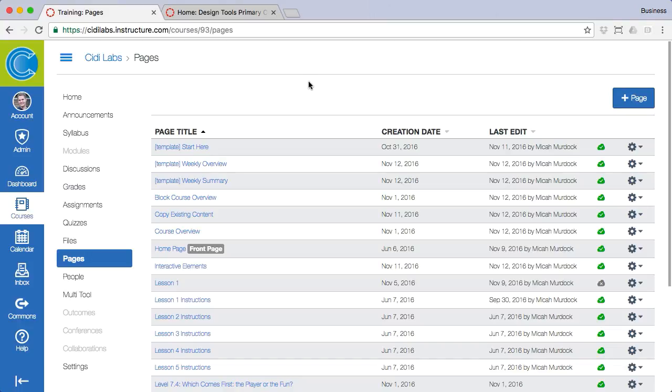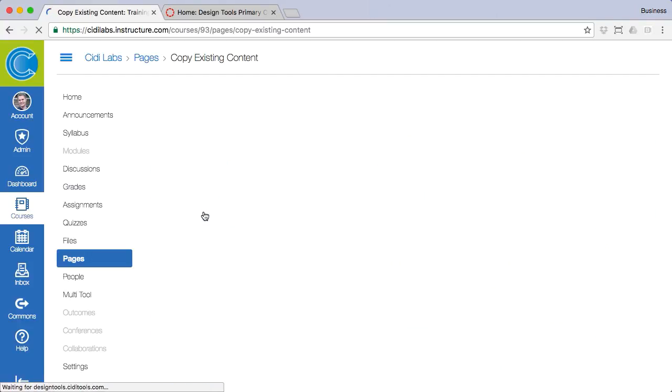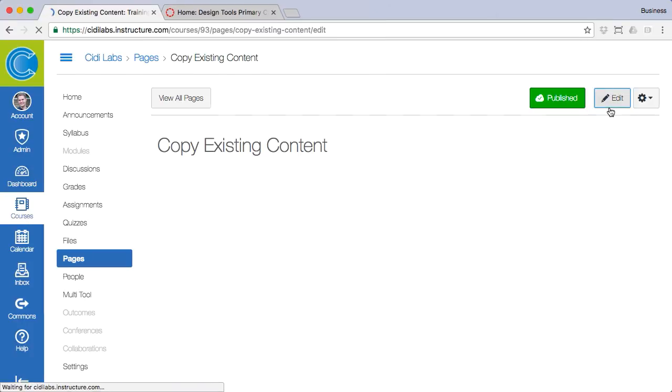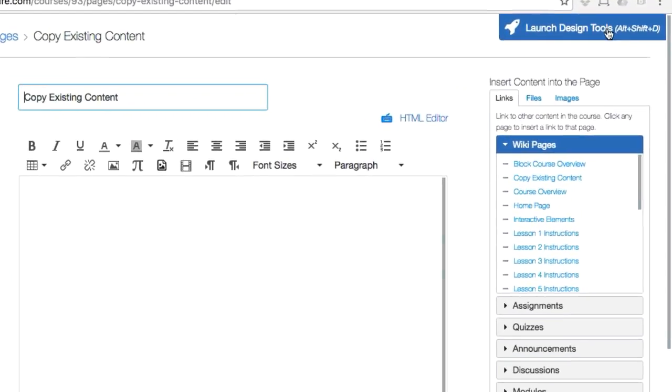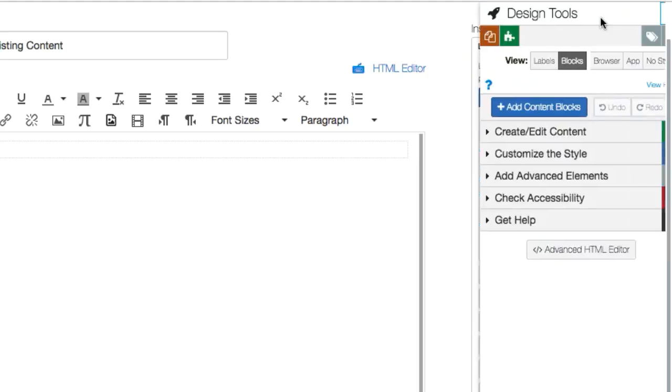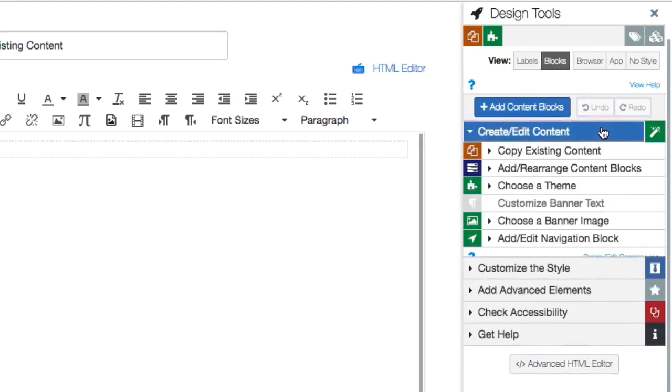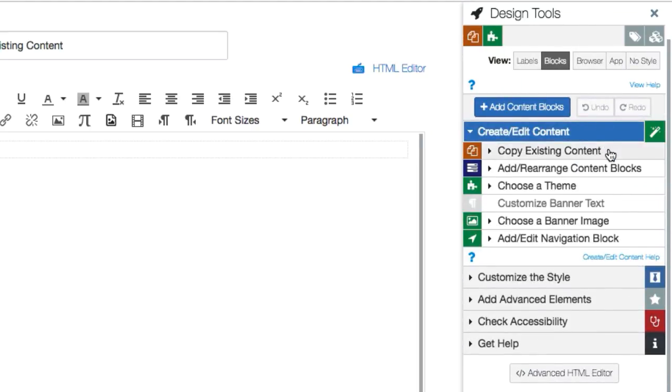To find the Copy Existing Content feature, click on the Edit button and then select Launch Design Tools. From there, select the Create Edit Content panel, then select Copy Existing Content.